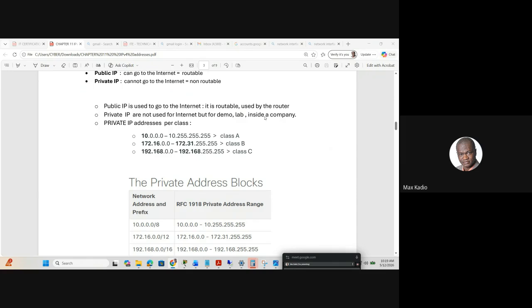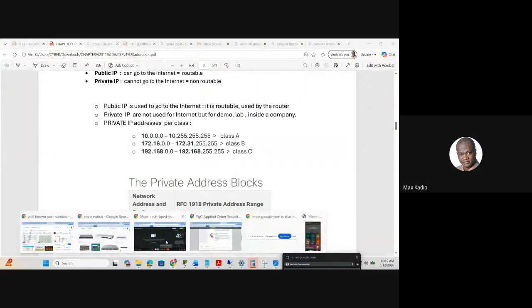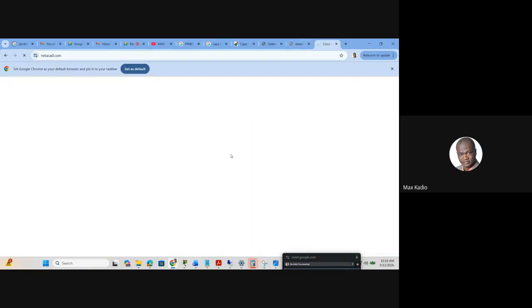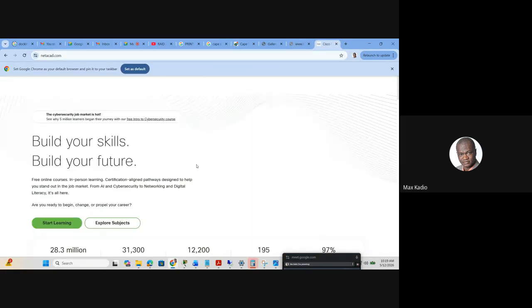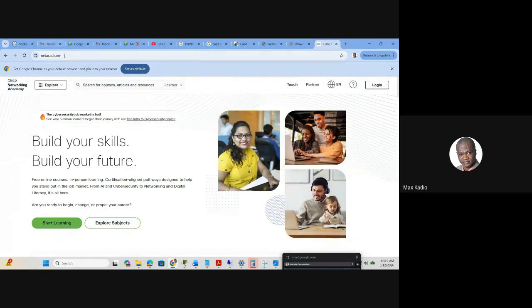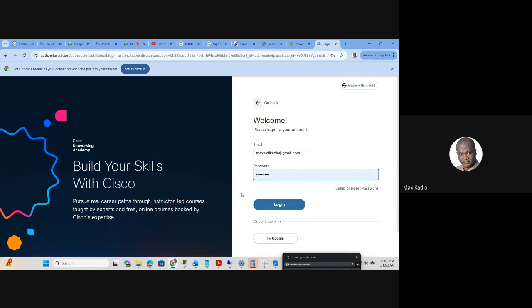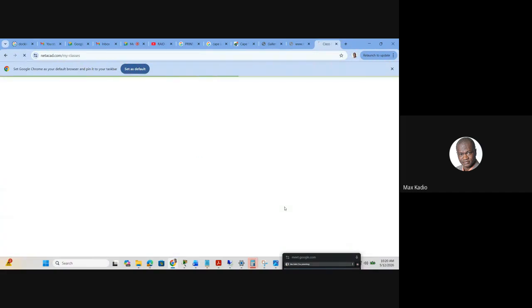So all this information, if you go in your NetAcad, the NetAcad is our online learning system. If you don't have access, please let me know for me to register you. You go to netacad.com, on the top right you click on login and you enter your email address. But to use it, I must register you in the system first. So if you don't have access, contact me. Send me your full name and your email address for me to register you, for you to get access here.